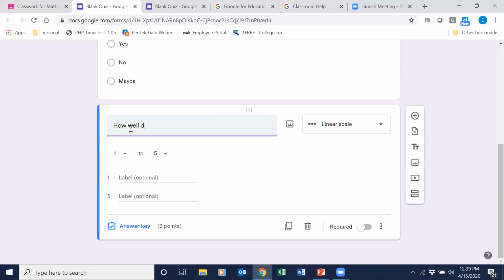how well do you understand? 1 to 5. 1 means not well. 5 means very well. I want to require this. This one, though, isn't necessarily one that I would want, there's not necessarily going to be a right answer for, so I'm not going to worry about an answer key. So this question is done.